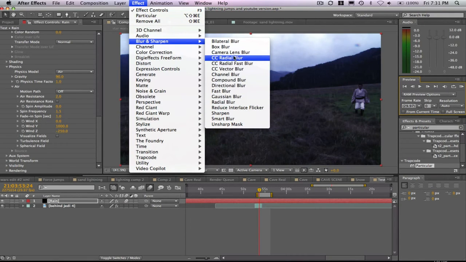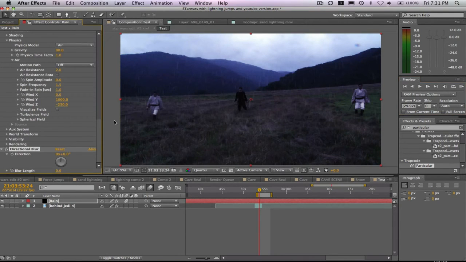If we go into Effect, Blur and Sharpen, and then Directional Blur, and let's just bring this down. This could even be really good if you want the rain going sideways or whatnot, but we're going to want it at 180, going straight down. And then let's just put this up to about 15 and see what we get here. Yeah, and that's just going to add a little bit of a difference.